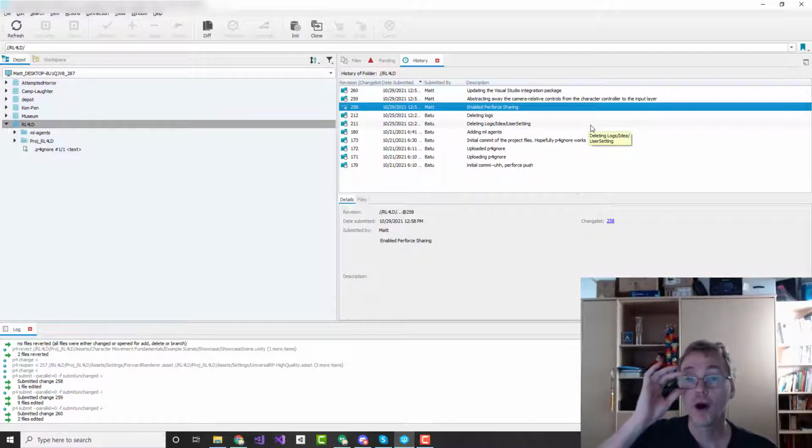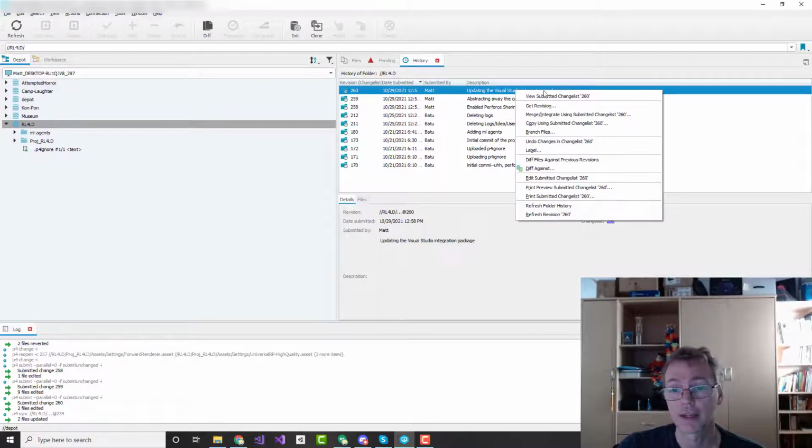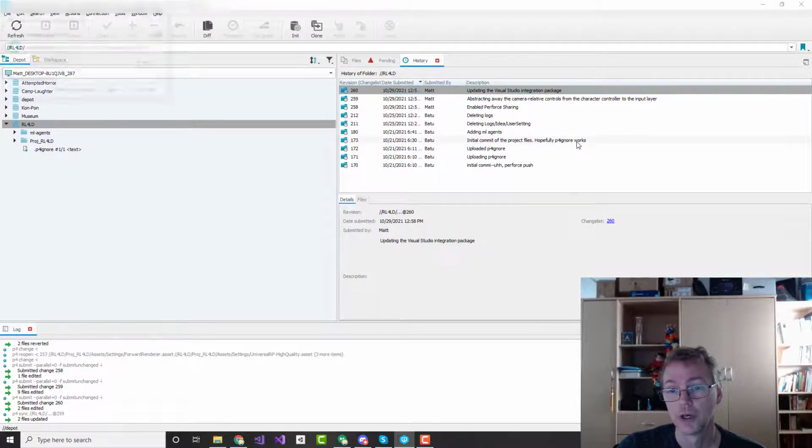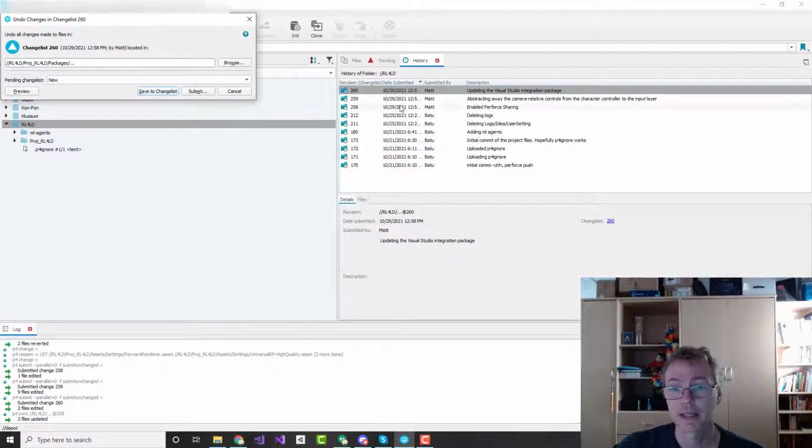Main reason: what if Batu here comes back and says, oh, hey, that update to Visual Studio integration caused all kinds of problems. It doesn't work with my version. What will I do? Oh, no, I'll just want to revert that. And so I can just undo those changes. Because I check them in atomically, I can click on the change itself and just undo that entire change. I don't have to go cherry picking through it.